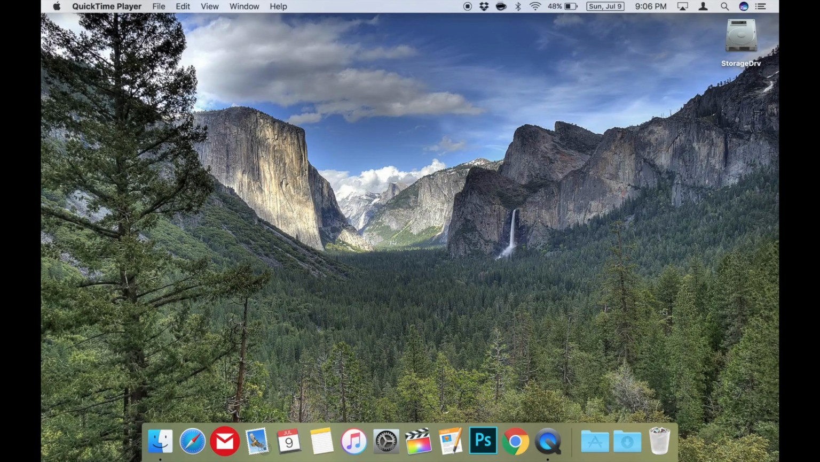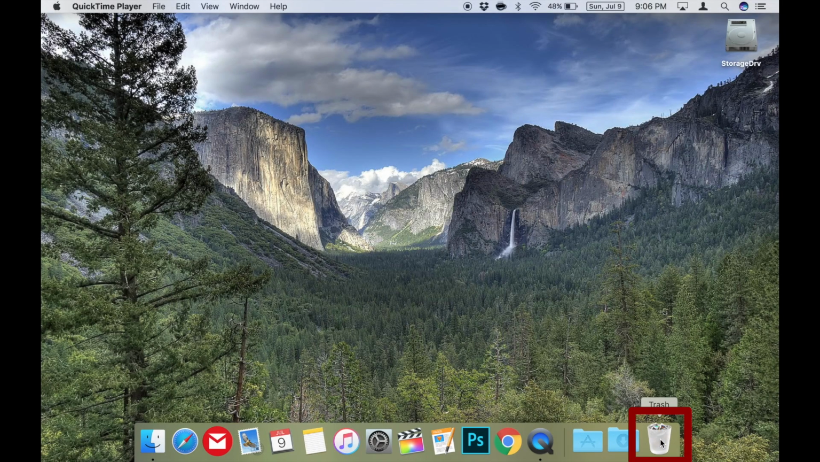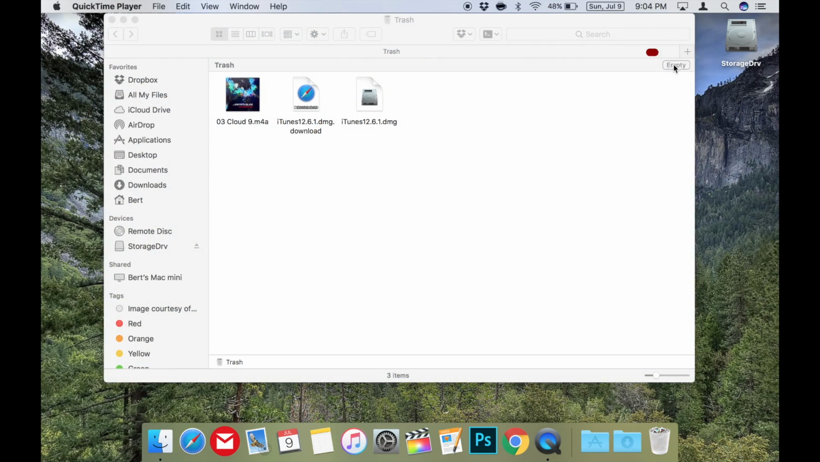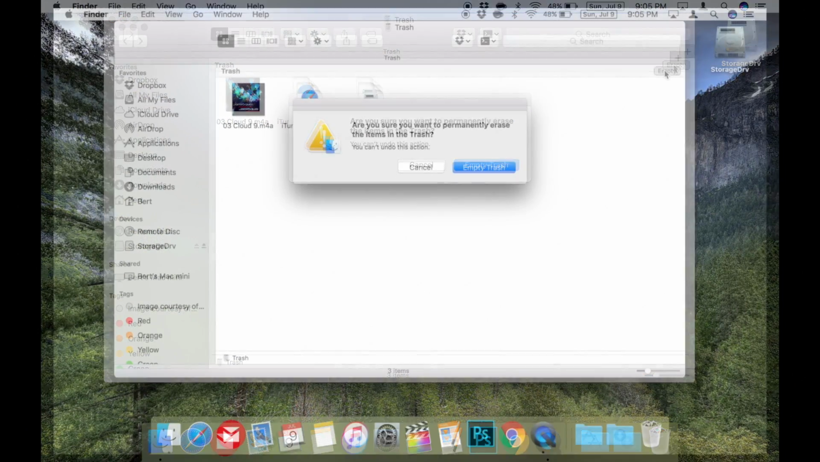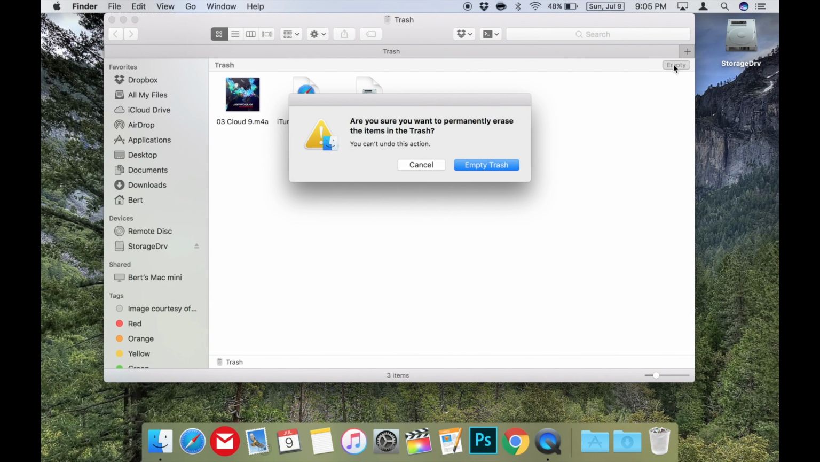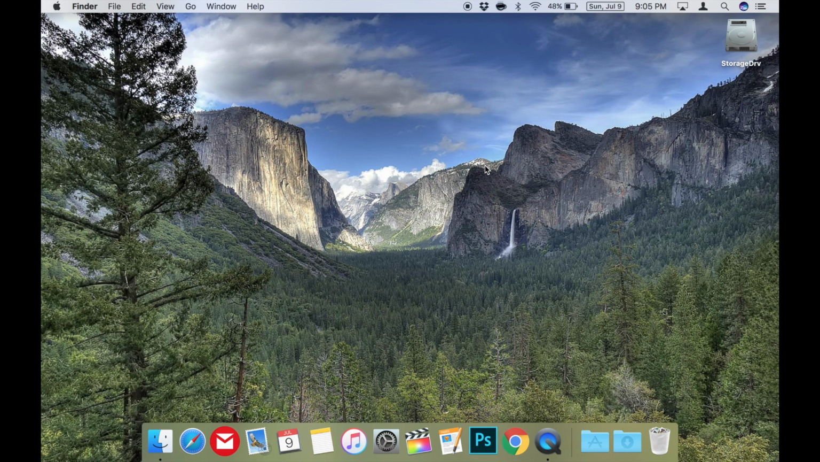There are many ways to do this, but one of the easiest ways is to locate the trash on the dock, usually on the far right. Control-click or right-click on the icon and choose Empty Trash. If you run into any issues with that, you can also empty the trash by opening the trash and clicking on the Empty button in the upper right-hand corner of the Finder window. Once you opt to empty the trash, a confirmation window will appear reminding you that this action cannot be undone, so make sure you actually want to delete everything that's currently in the trash. When you're sure, then choose Empty Trash in the confirmation window, and the files are now permanently deleted. It even makes a cool little paper crunching sound.